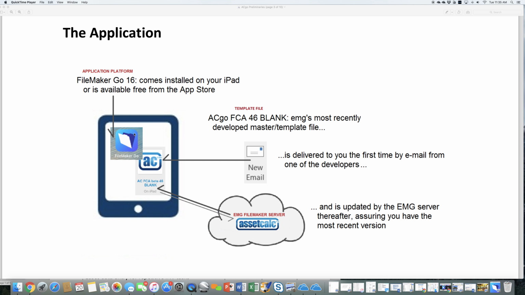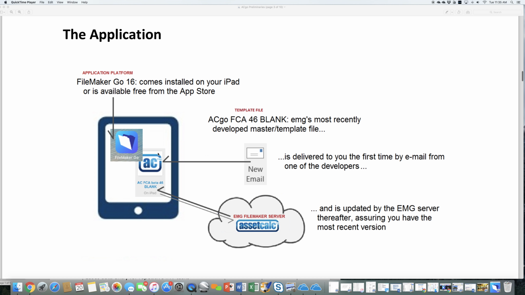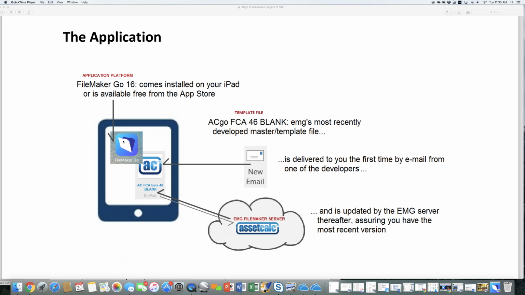So this is kind of the thing that's always on your app. This is the platform. We're calling it the application platform. And then within that platform, this is the tool we created, our development team of Liz and Joe Scala and Kevin Caranda, a little bit of me. This is what we commonly refer to as the app, but it's really the template file.